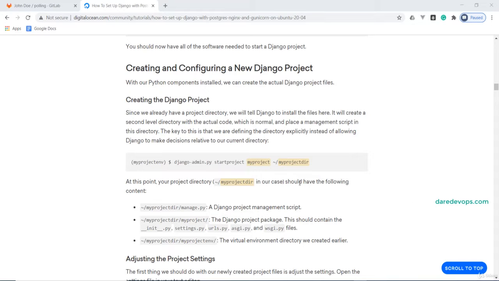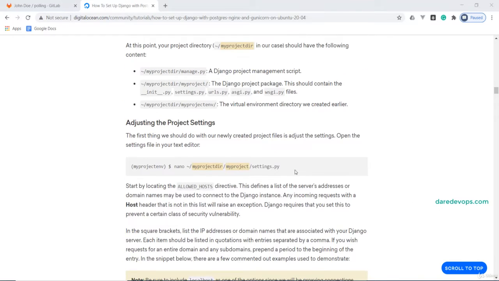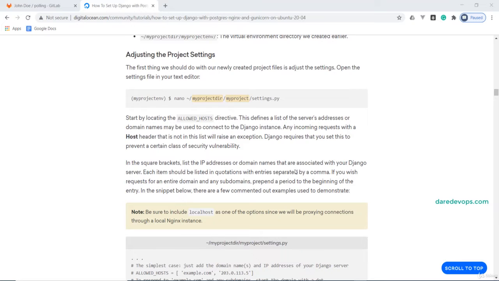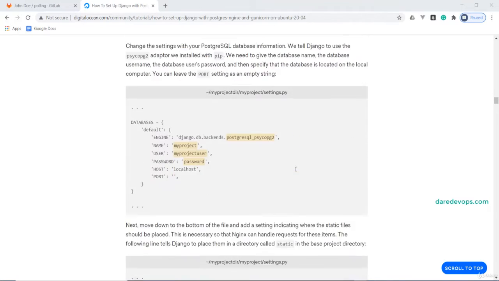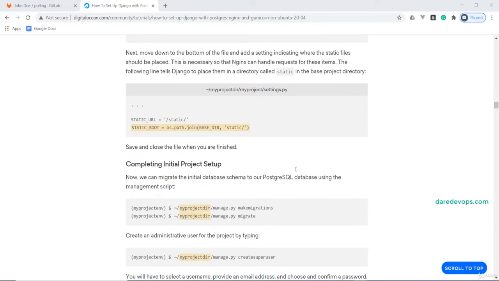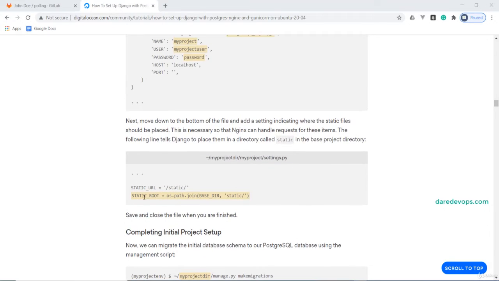Most of the things here we have done in our local development machine. Instead of starting a new project from scratch as directed by the guides, we will be fetching our code from the source control. We need to specify where our app's static files should be placed. This step is necessary for Nginx to handle requests for static assets.